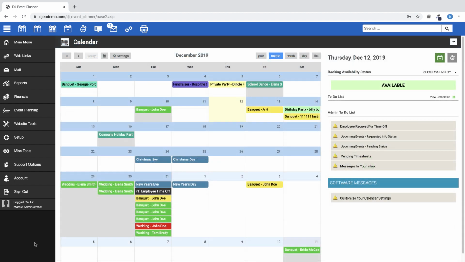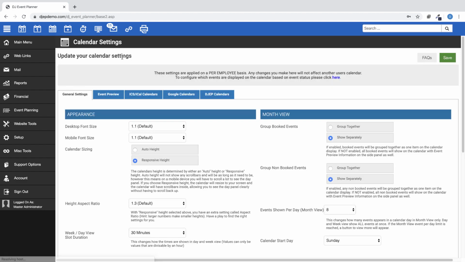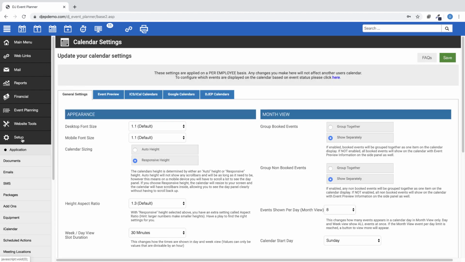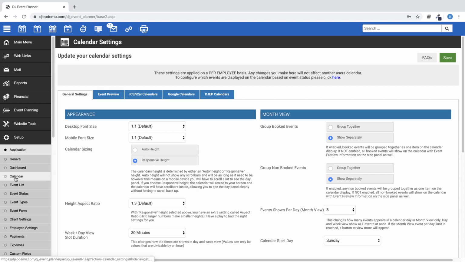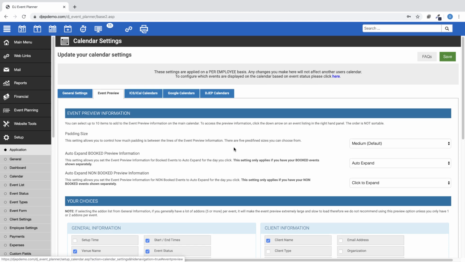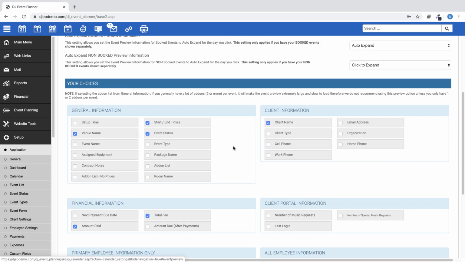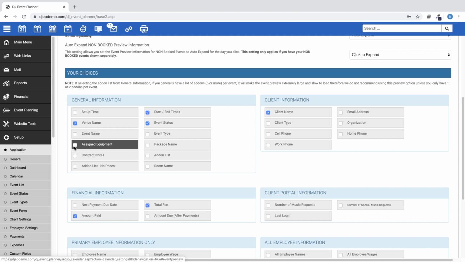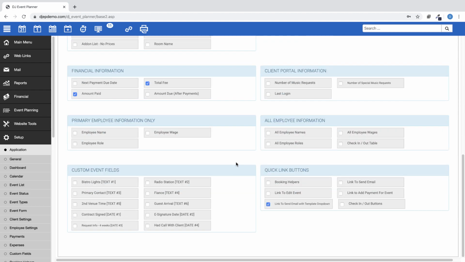We have added Equipment Manager to event preview options for your calendar. To select this option, click on Settings on your monthly calendar, or go to Setup, Application, Calendar. Next, click on the Event Preview tab, scroll down to the Your Choices section, and under General Information, you will find the option called Assigned Equipment. We have also added the option to include booking helpers to Event Preview as well. That option is found under the header Quick Link Buttons.